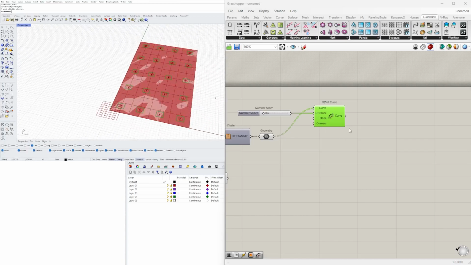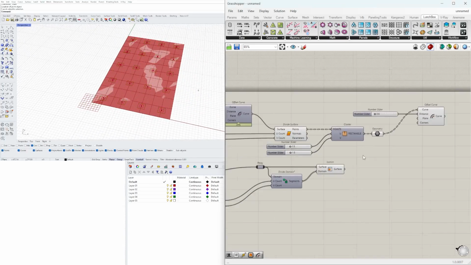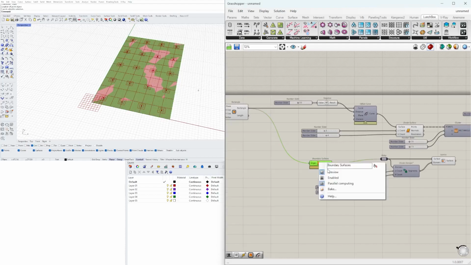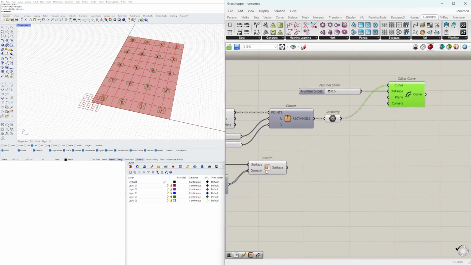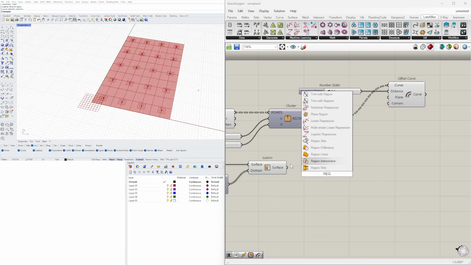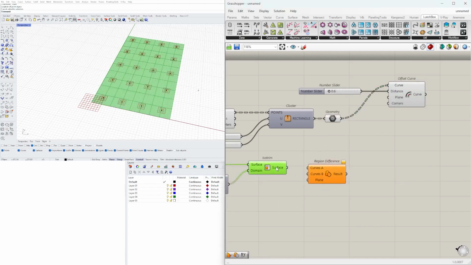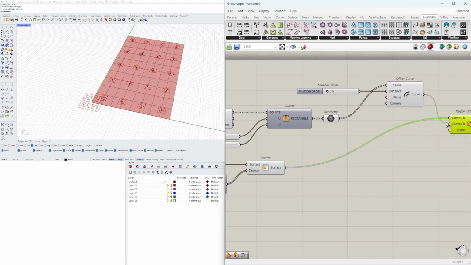All right, so at this point, we have the offsets. Now let's disable the preview on that original boundary surface. And let's subtract these offsets from the overall. So I'll go to region difference. And we'll use this for A and this for B.